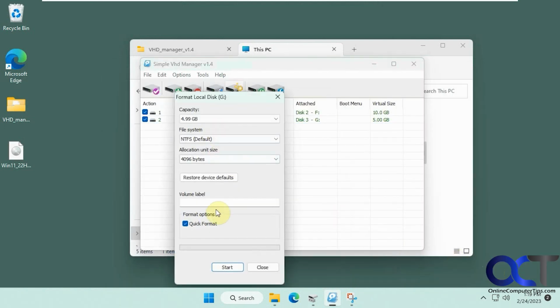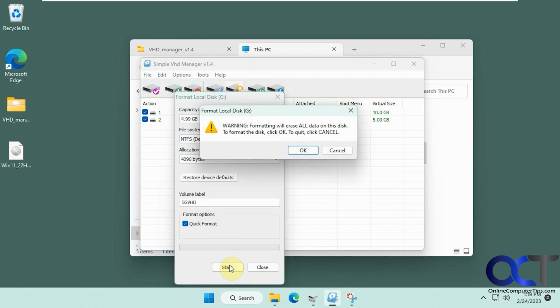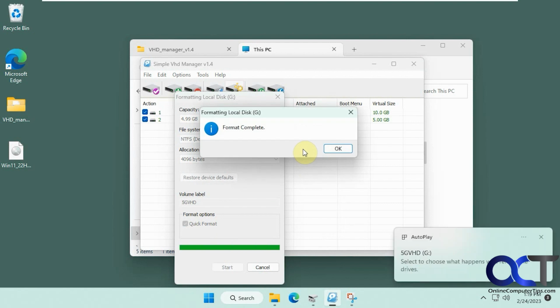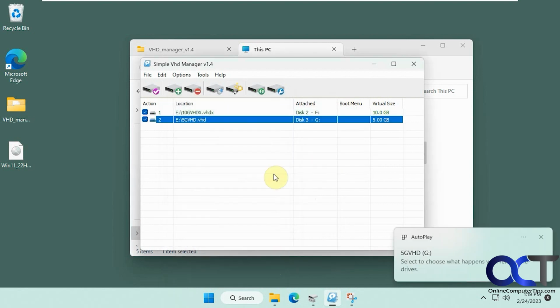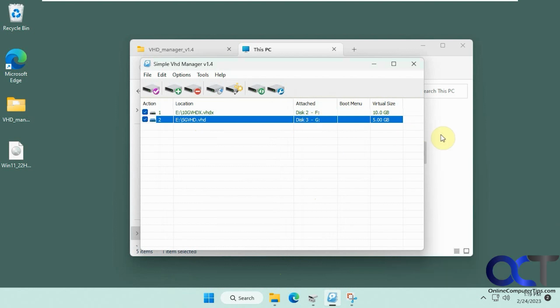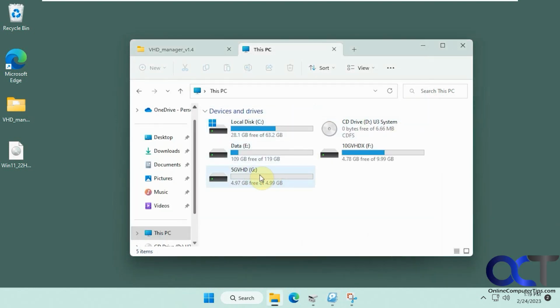Okay, so it wants to mount it here. We'll call it that, quick format. Now we have our 5 gig virtual disk mounted as disk G. So let's go back here. Here's our 5 gigs with nothing on it. Here's our original 10 gigs.